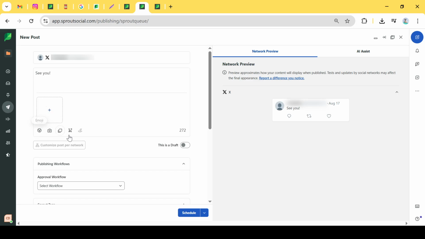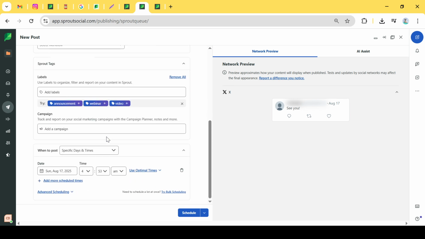Once your post is ready, it's time to pick when you want it to go live. Scheduling is one of the most powerful features of Sprout Social. You can choose to post it immediately or set a specific time and date for it to be published. This way, you maintain a steady posting schedule without needing to be online constantly.